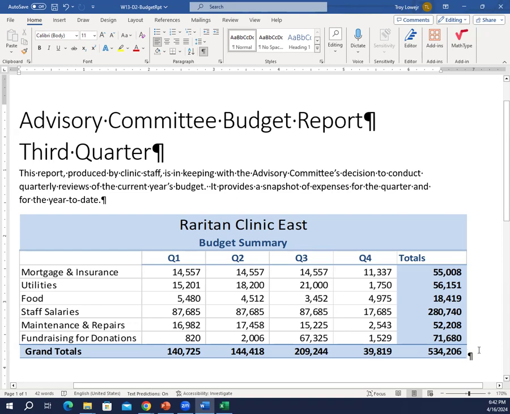Now, we're going to position our insertion point at the end of the table, and we're going to press enter 3 times.